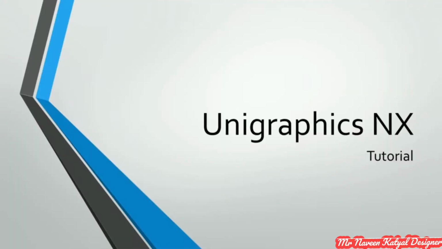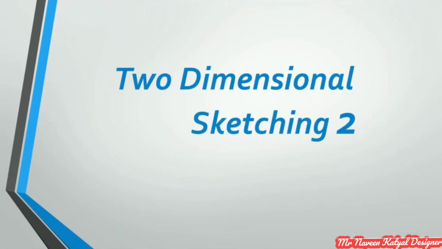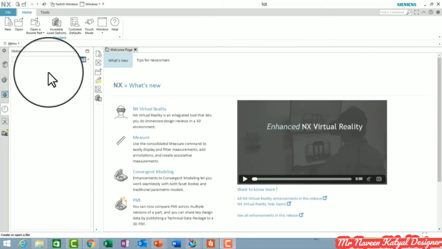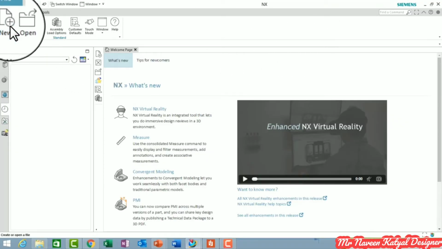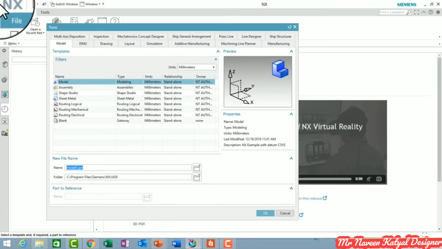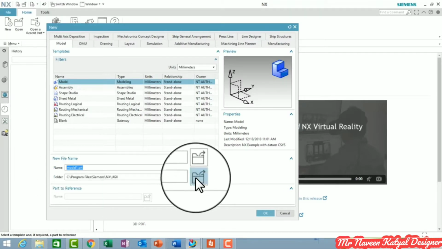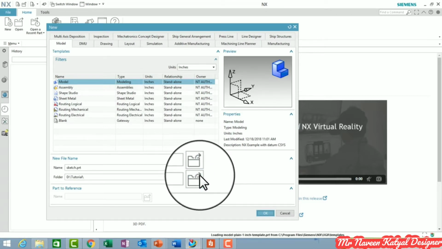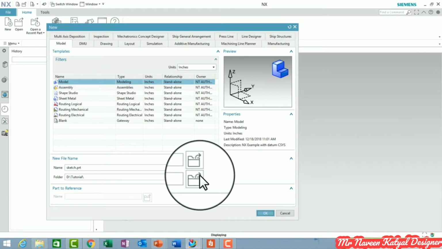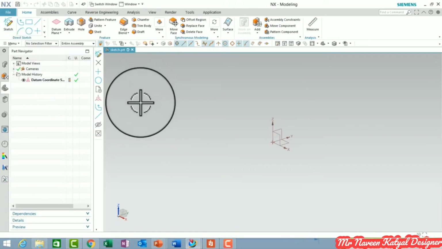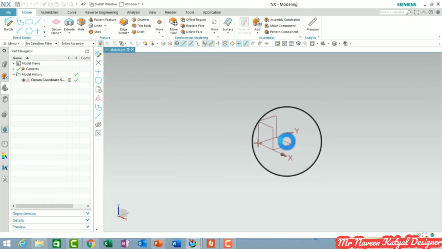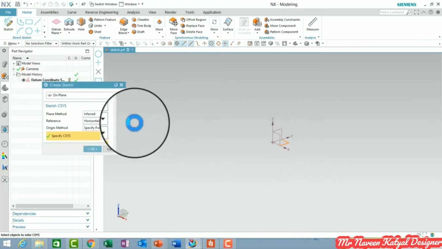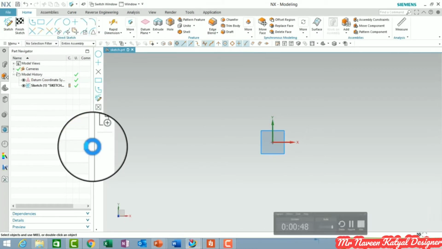Hello all. So today it's going to be a continuation of the previous session, that is two-dimensional sketching. All right. I welcome you all to the tutorial. So I'm just going to click on new. I'm just going to create my sketcher. I'm just going to select my random plane. Now I just have a random plane.